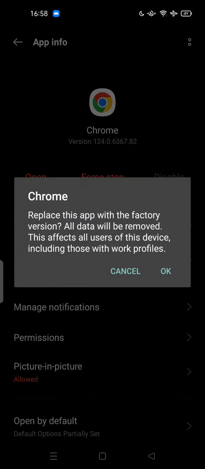You can tap it. So Chrome will warn you: replace this app with the factory version. All data will be removed. This affects all users of this device, including those with a work profile. So make sure you back up your data first before you uninstall, or before you downgrade into the old factory version. After that, you can tap OK to uninstall the latest version.